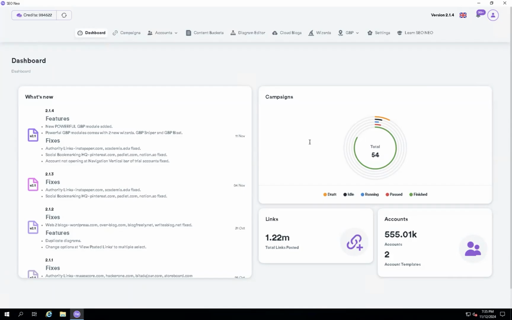A little off GMB topic. I noticed that when a campaign is running and creating Web 2.0 platforms, I get emails from those platforms to confirm the email or confirm the account. Do I need to click those links and confirm the email account, or does SEO Neo do it automatically? It does it automatically, but have you added your personal Gmail account?